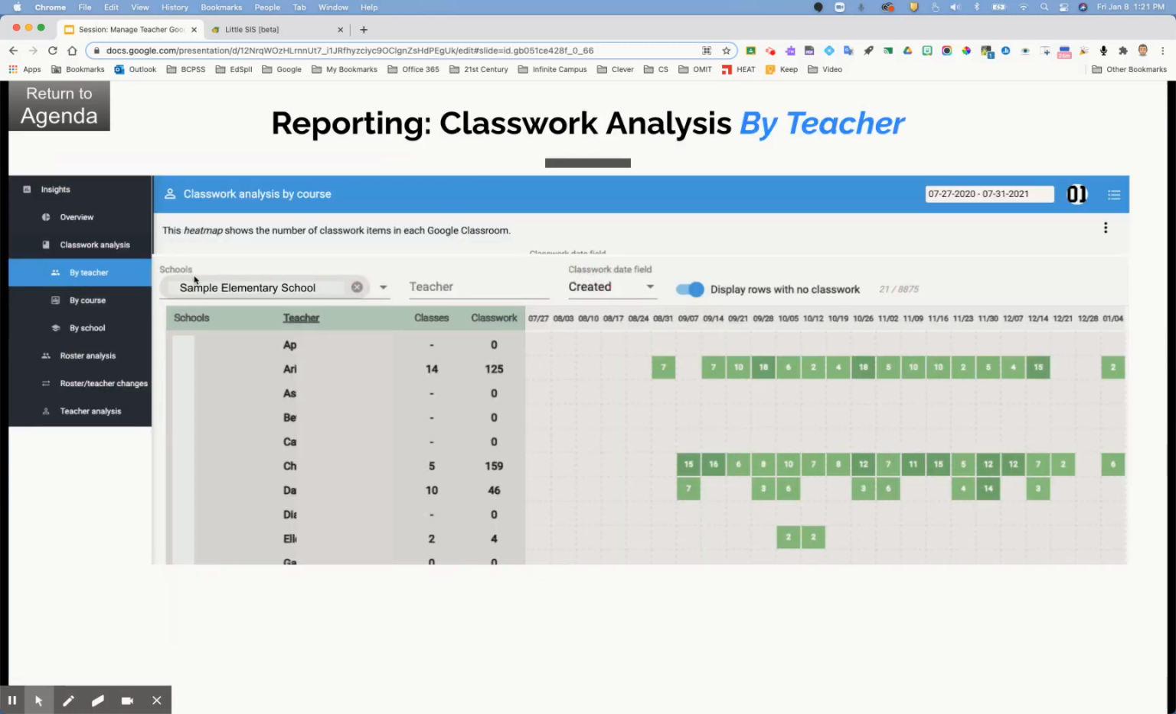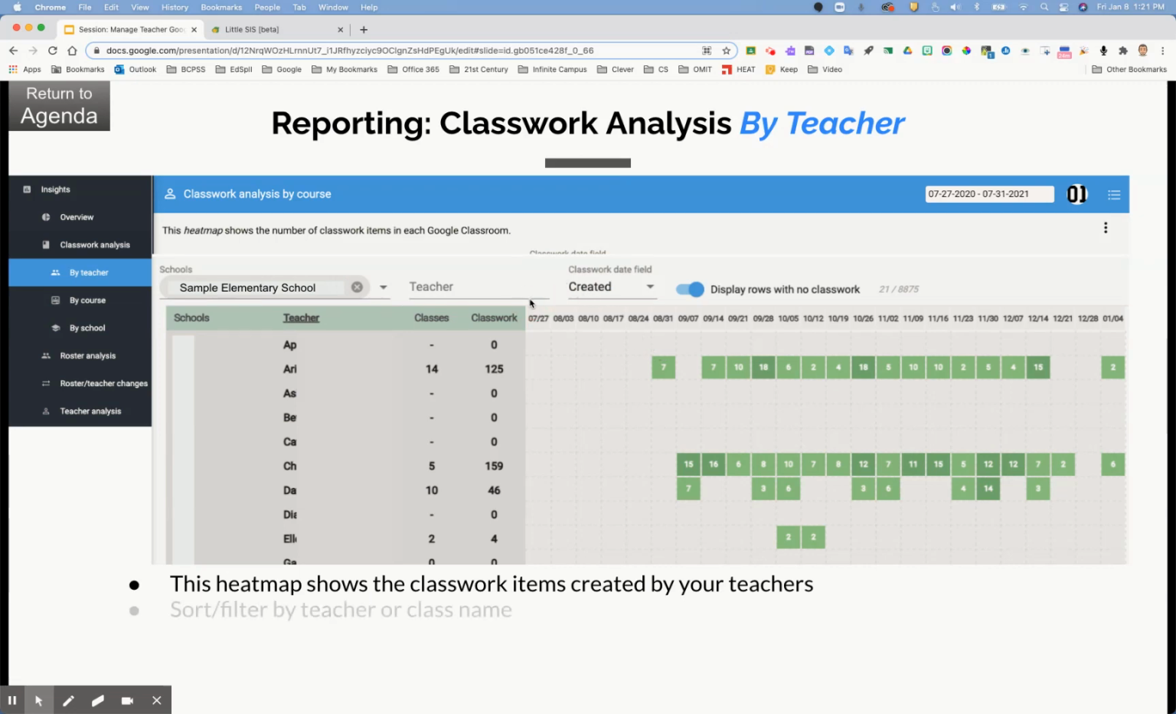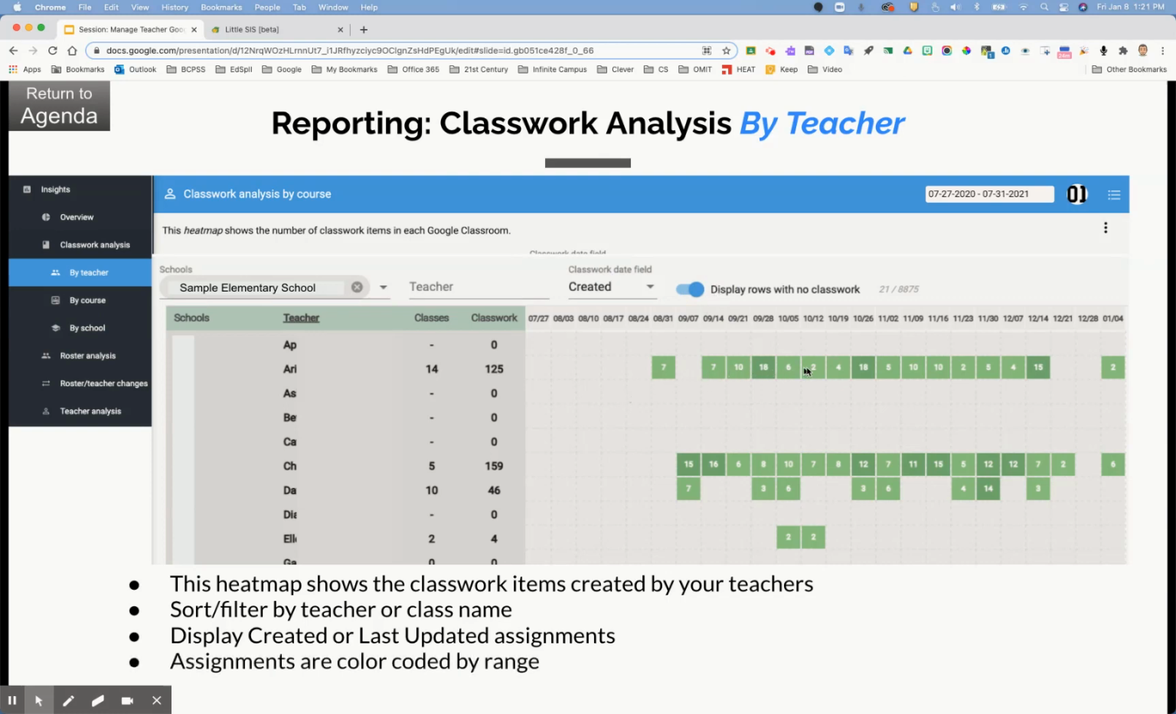So here we are viewing by teacher, and you're going to get the classwork items created by your teachers in this view. You can sort and filter by teacher or the class name. You can display created or last updated assignments, as well as decide not to show teachers that don't have any classwork items in here. And these classwork items that you do see within these date ranges, these are all week ranges, and then they're all just going to be color coded. They get a little bit darker the more assignments that they have.